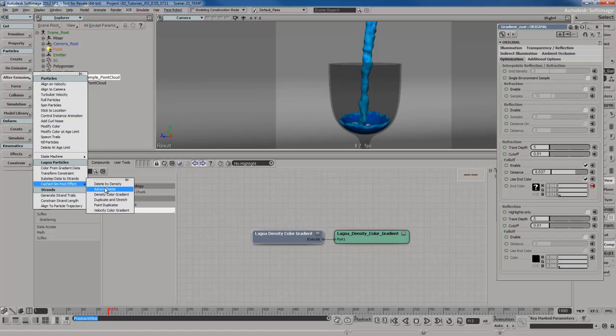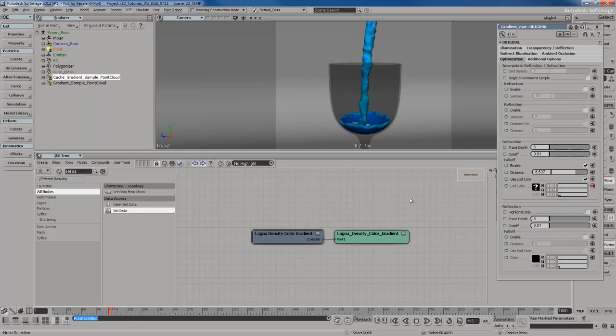We already saw how to use the advect points, but there are quite a few, and they do different things. So you might want to experiment with them, check them out, see which ones you can work with to get your projects done. Right, so that's going to do it for this video. In the next one, we're going to start talking about multi-phase systems with Lagoa.